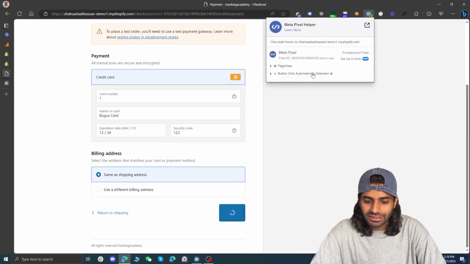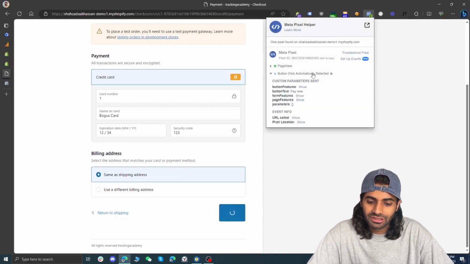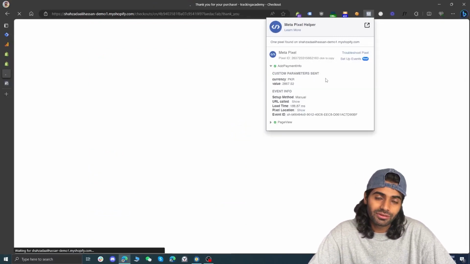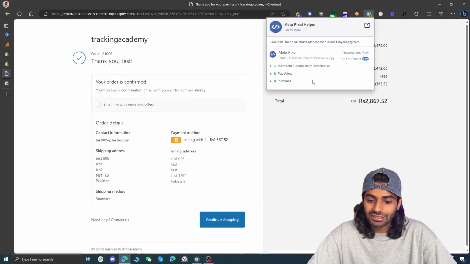You might also notice that there are these random events which are button click automatic detection. These are just for tracking additional information about the user. And so we do have the add payment info event because I am adding the payment method to this one. And we have finally made the purchase.